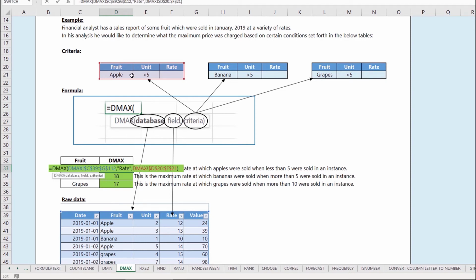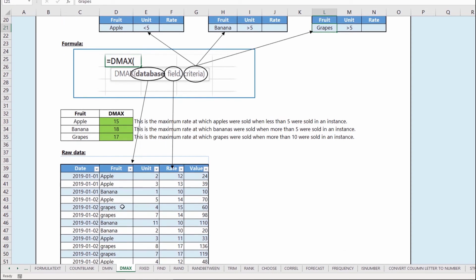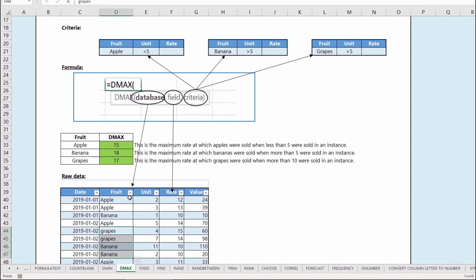Keep in mind that this works because the tables above that we're referencing for the criteria align with the raw data table. For instance, the header for fruit matches the header of the raw data table. The header for unit matches the unit header in the raw data table. And the header for rate matches the rate label in the raw data table. Furthermore, apple, banana, and grapes appear as fruit within the raw data table.